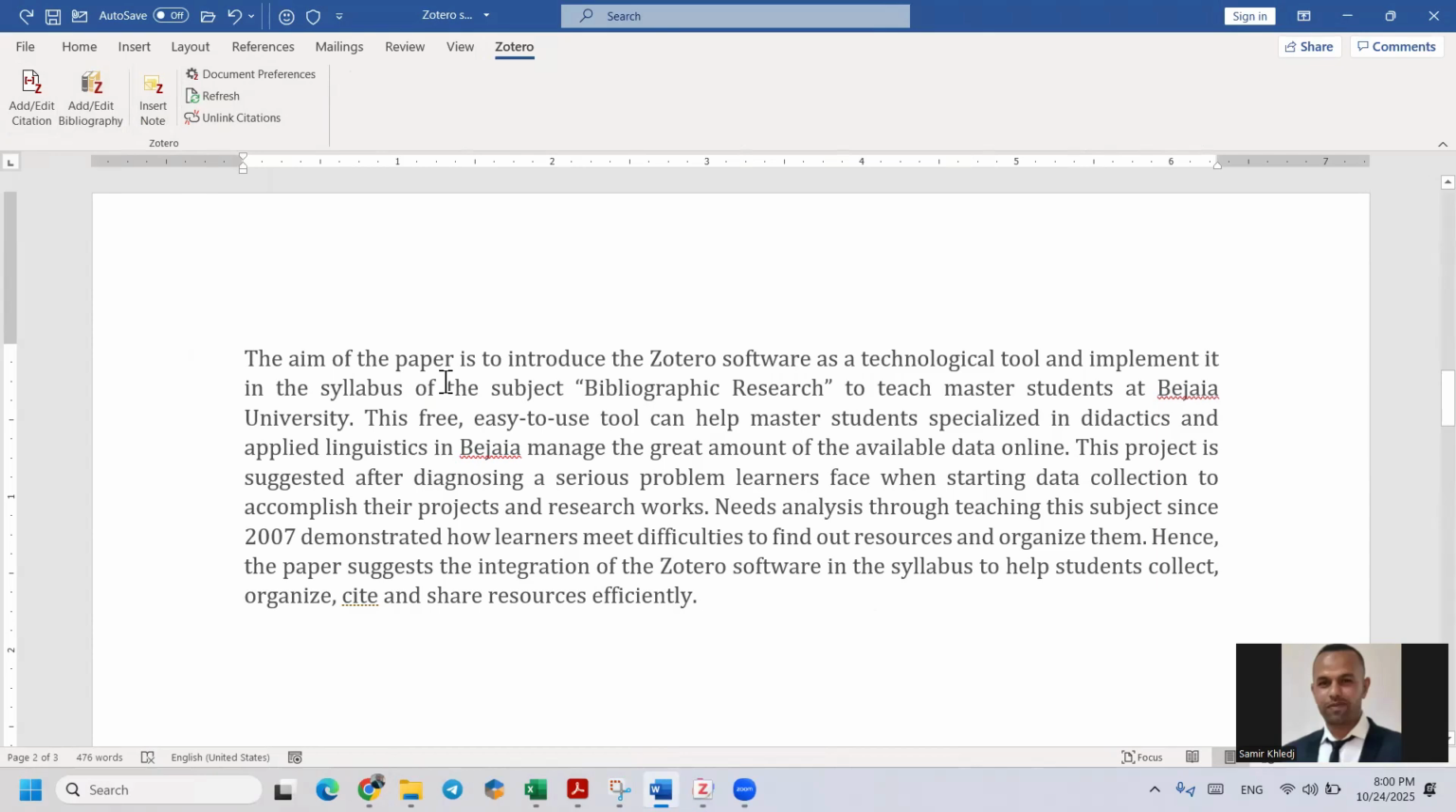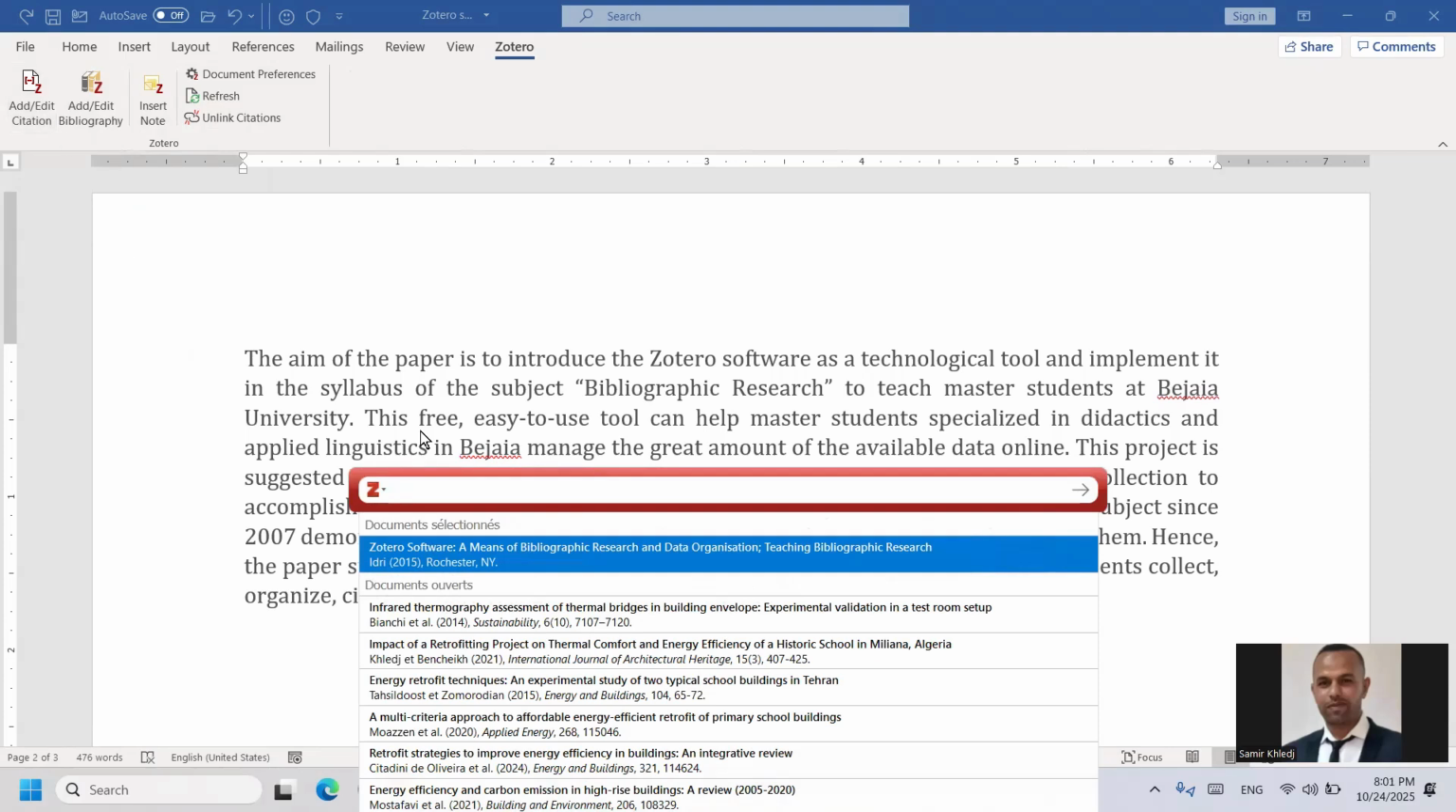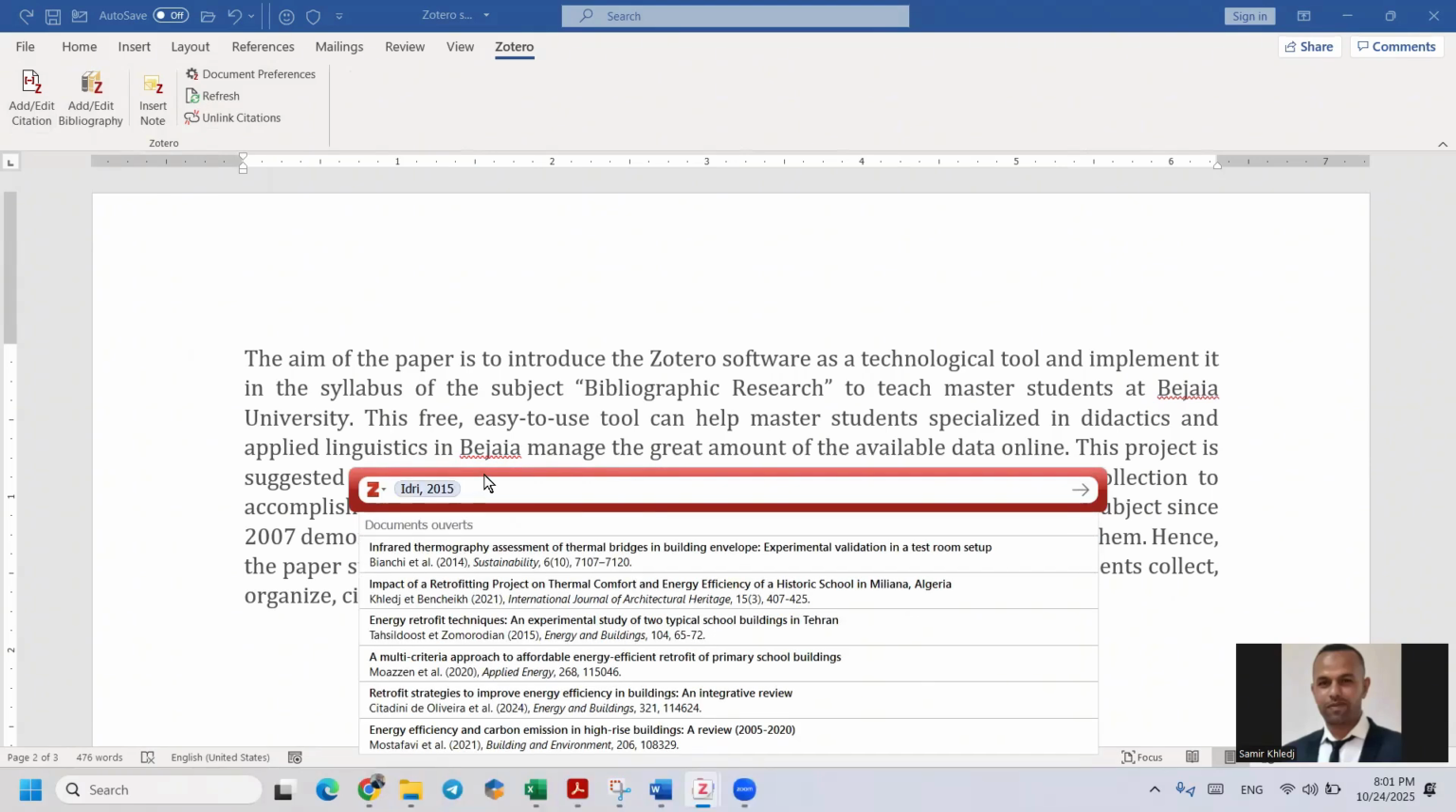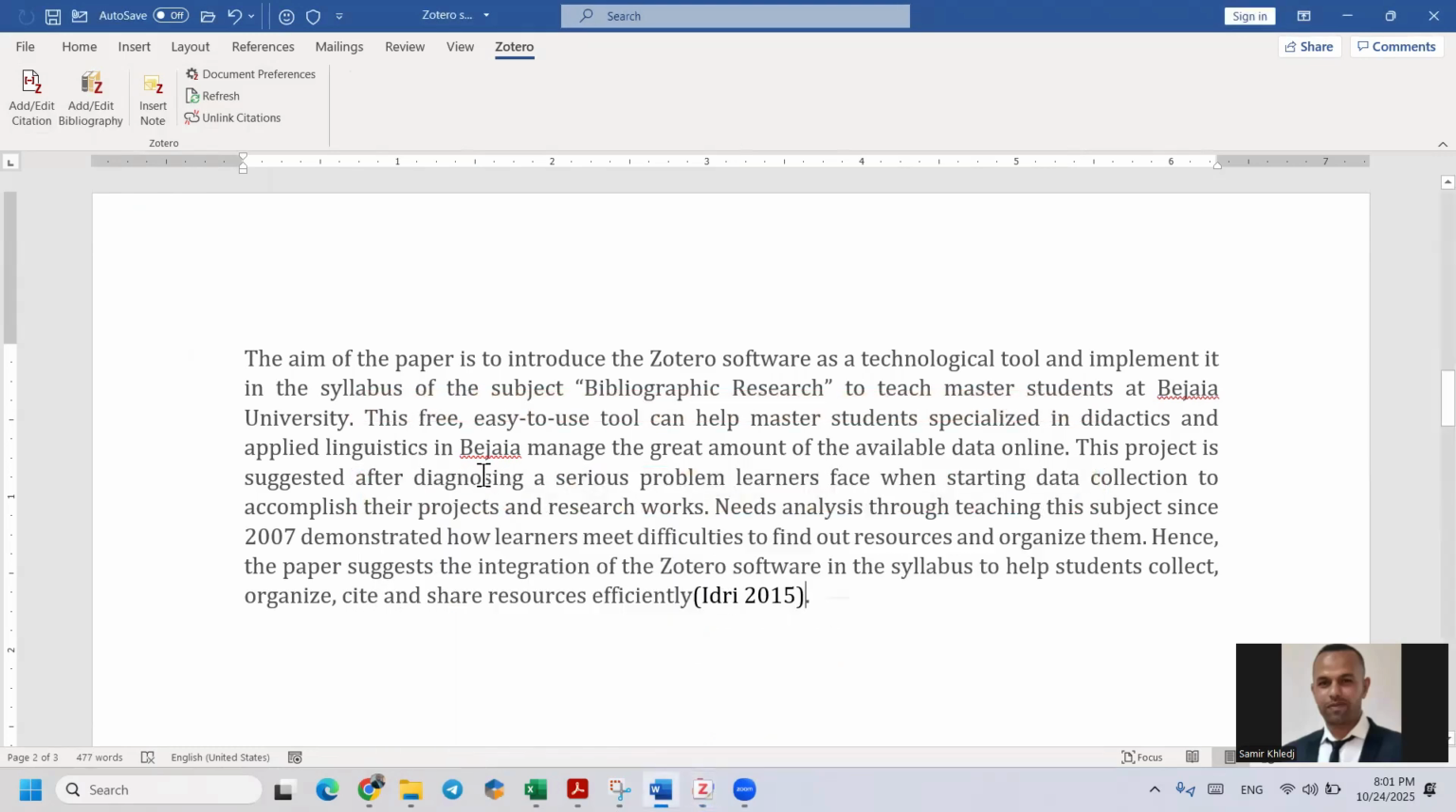Now let's insert citation, and to do so, just place the cursor where you want your citation to be added, then click on add. Let's add this one, Zotero software, then press enter. As you can see here, the citation is added to our documents.